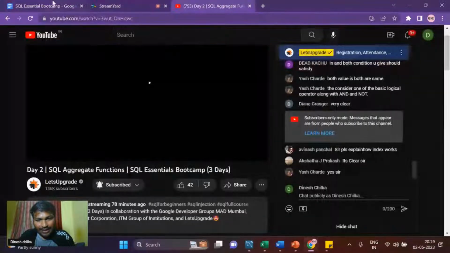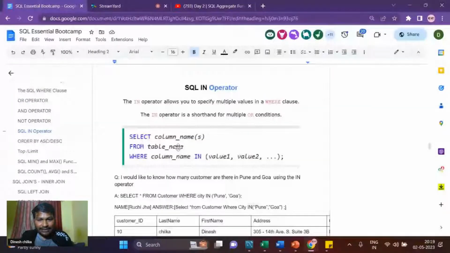Now, how to use the IN operator. By the way, with the IN operator, you can choose multiple conditions. You can put multiple conditions; it is a shorthand for multiple OR conditions. That is the way we can use the IN condition. Let's suppose how to do this. I put the syntax here: select column name from table name where column name IN. Let's try to do this.